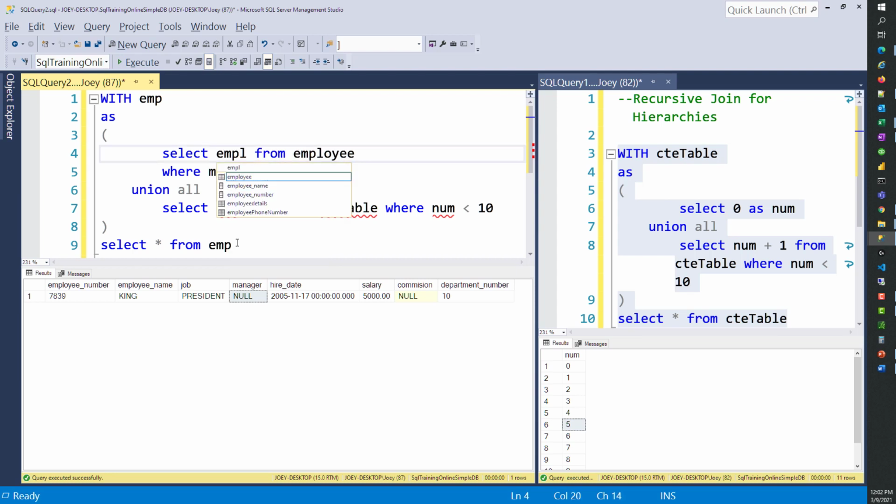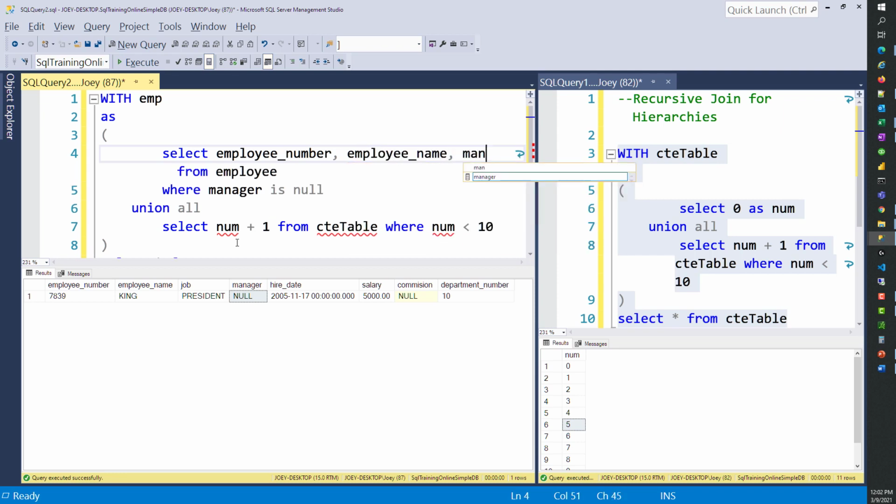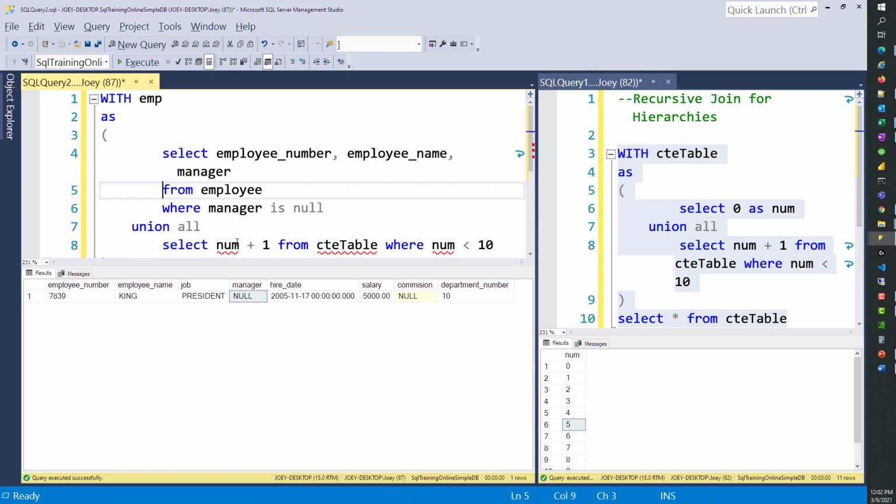So let me pull in employee number, employee name, and manager. Okay, so now I've only got those columns.